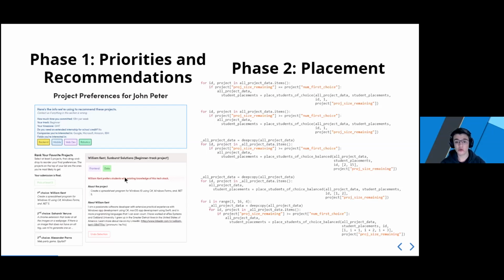Then phase two was what we worked on based on everyone's priorities. We needed to assign you all to projects in the most fair way we could. And in this phase, the project overlapped a little bit with more traditional matching algorithms. And so we'll go over some of those right now, and I'll point out why they didn't work in this case.